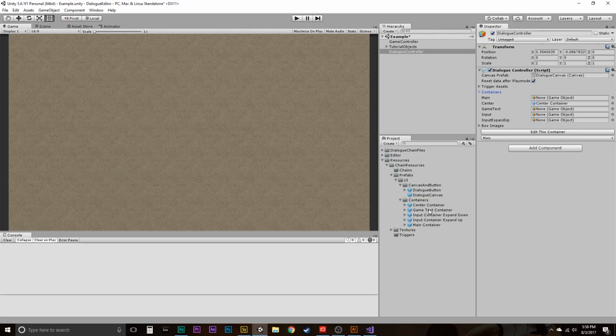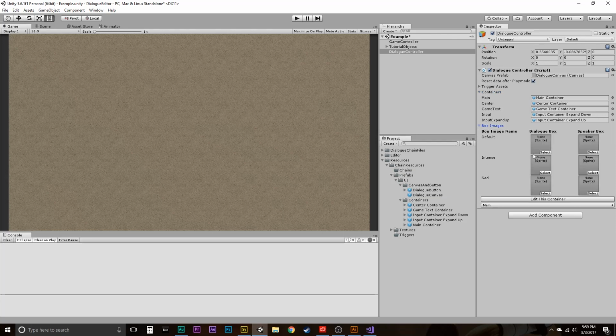Next, you need to set your containers. So just drag these to their appropriate container. These are all the different containers that you can choose from. They basically hold the position of the dialog box, the size of the box, the font information, and all of that. And you can choose from each of these in your dialog chains. And then your box image is what you want your box image to look like.